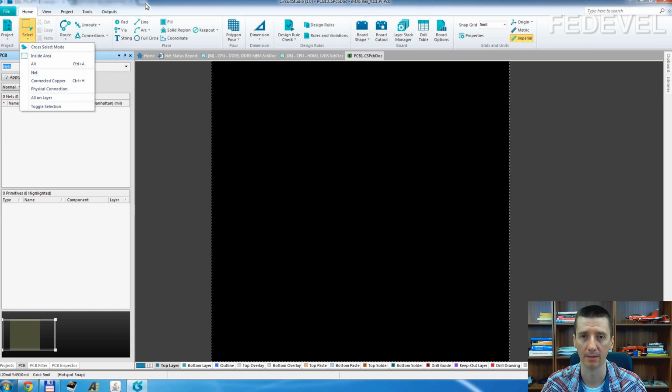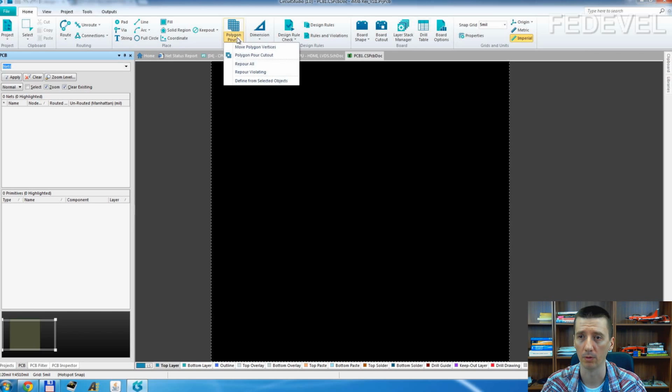Select, okay, route, interactive routing, differential pair routing, I use this a lot. Unroute, I don't use this. Connections, show all, hide all, okay. Place, path, via, text, line, keep out, polygon pour, move polygon verticals, interesting.